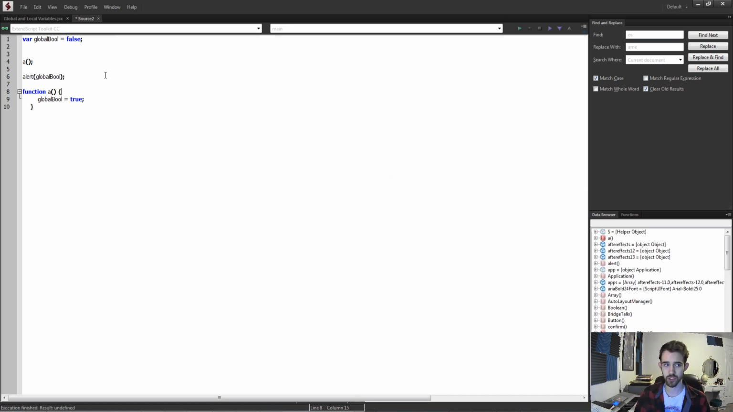So now inside of our function A, let's go ahead and define a local bool.